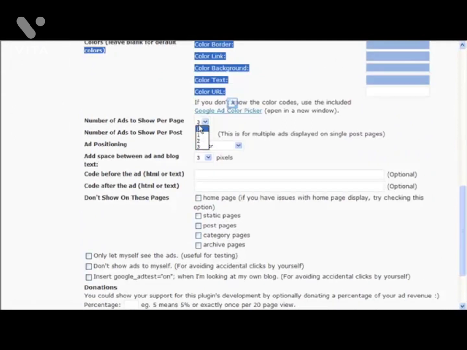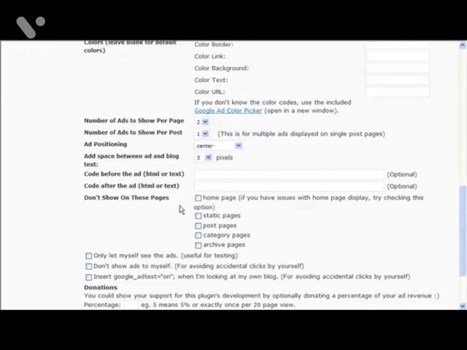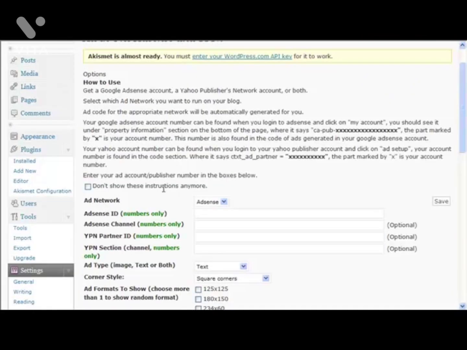How many ads to show per page. So remember, you can only show a maximum of 3. So if you've got them elsewhere, like in your sidebar, you may want to lose that down. How many you want to place in the post, and where do you want to put it in the post. So there's plenty of options there on that. So this is a very useful plugin, and it will automatically add AdSense in wherever you want. So fantastic tool to use.